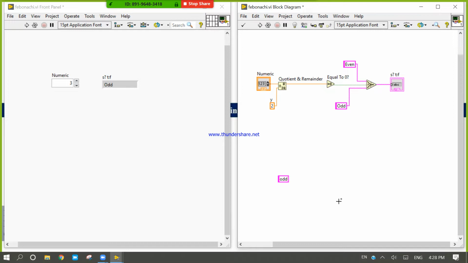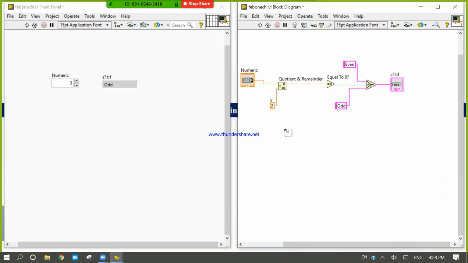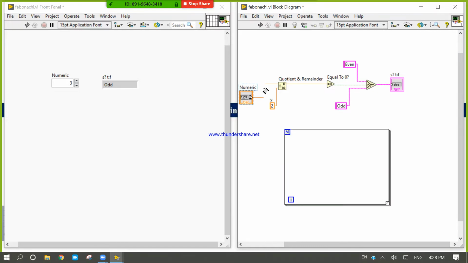After that, how can we design this odd even for 10 to 20 numbers? Let's see. This is a for loop, like this, like this design.